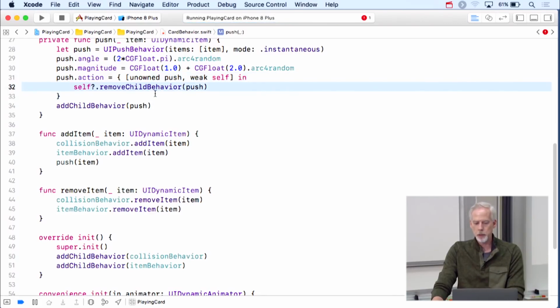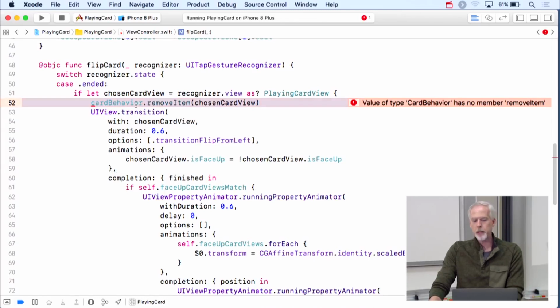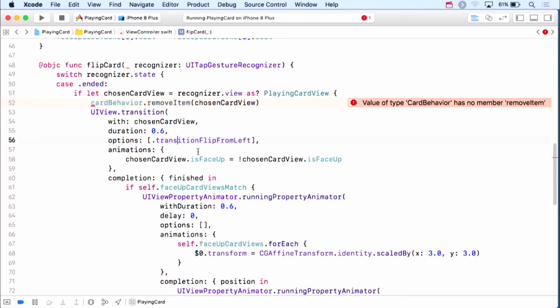Here's where we're removing the push, okay? Since we removed the entire push behavior, we don't have to remove the items from it. So there's remove item. Everybody cool? Sorry about that, make that clear. All right, let's go back to our thing here. Now we can do remove item, but we want to put them back in.